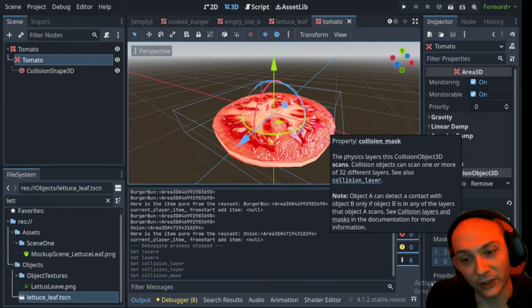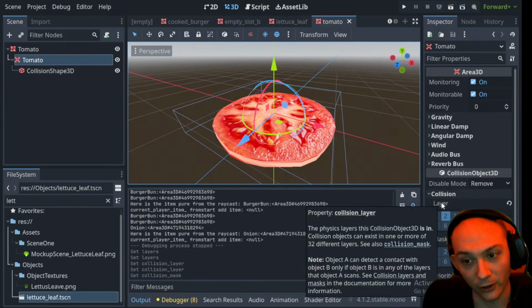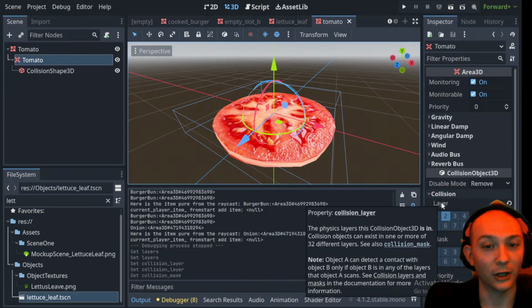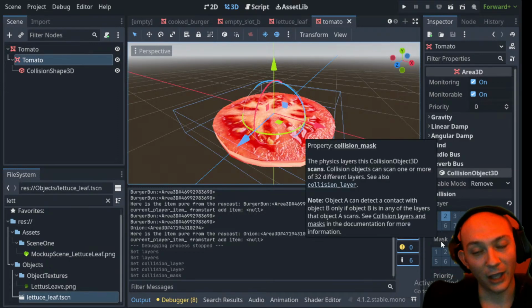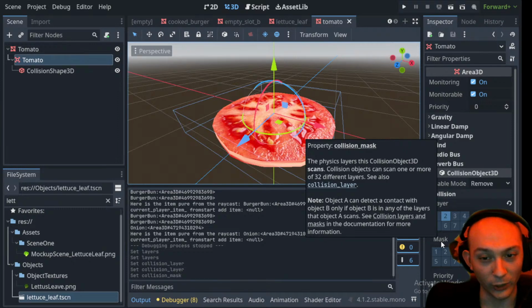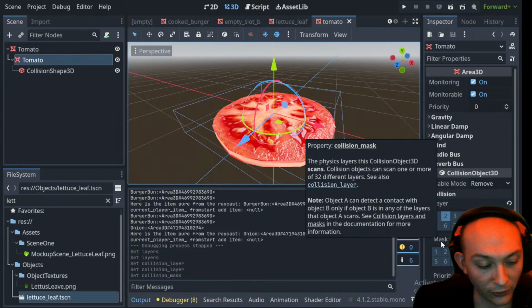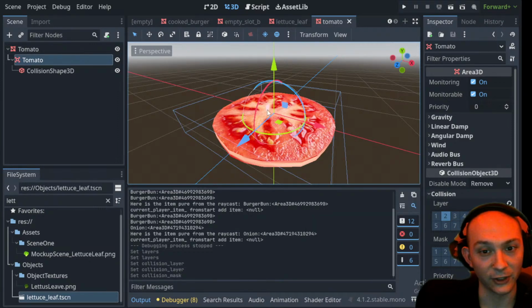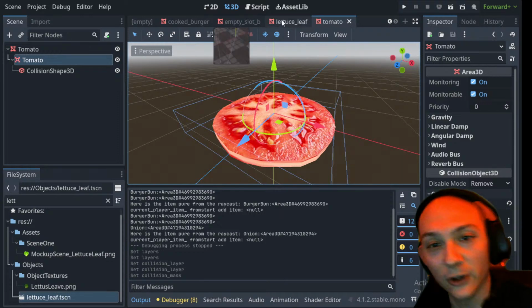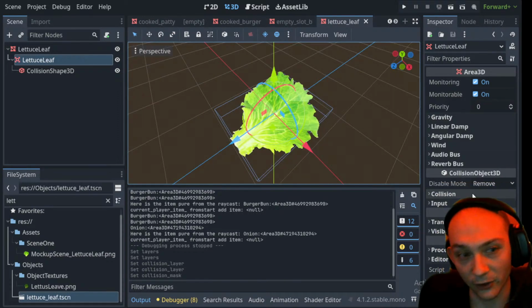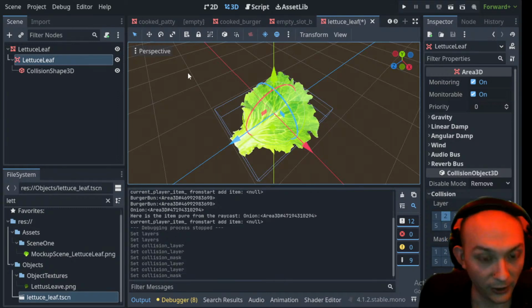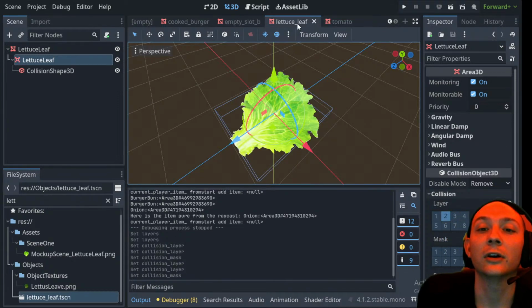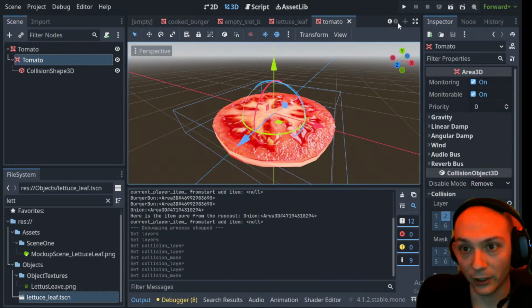If you've never done this, it seems confusing, but the layer is the one that you are as this object, and then the mask is anything that you want to collide with. So we don't want to collide with anything because our player raycast is hitting this and telling us what it is. So we need to just do that for everything else. We go to the area, collision, objects, get it out of here. We save it. I always forget to save stuff.